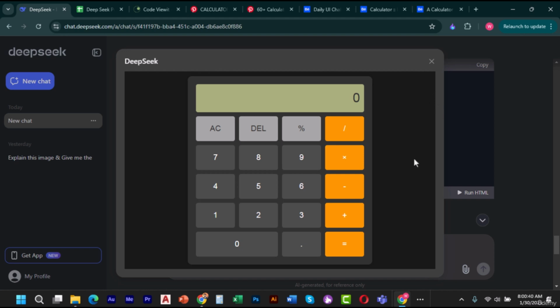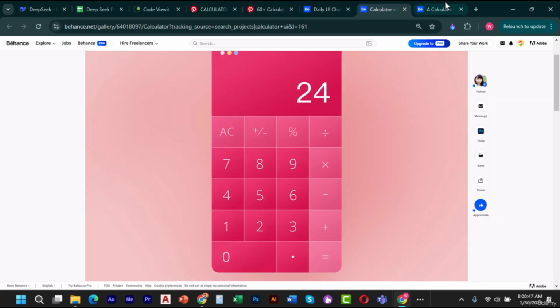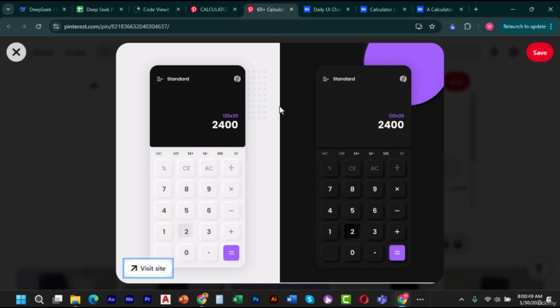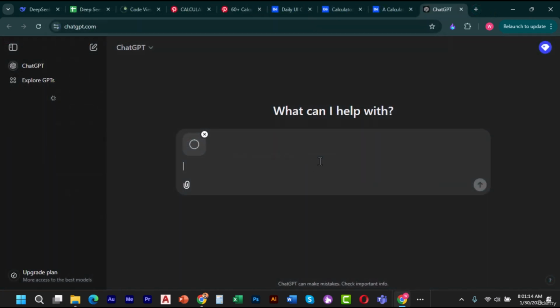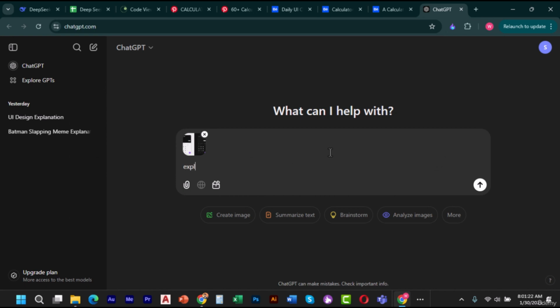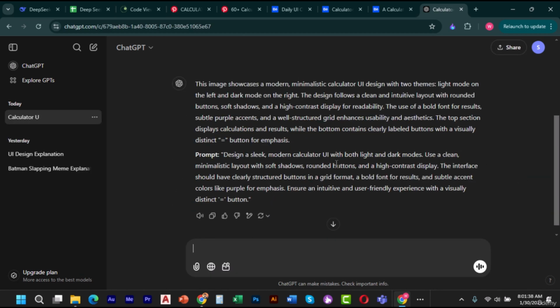Well, the most annoying thing is the UI design, or I don't like the UI design of this program. So I just explored some UI design inspiration. I'm going to start with this one. I'm going to copy this image, go to ChatGPT, paste the image, type explain UI design and give me prompt in a single paragraph. Copy the prompt.